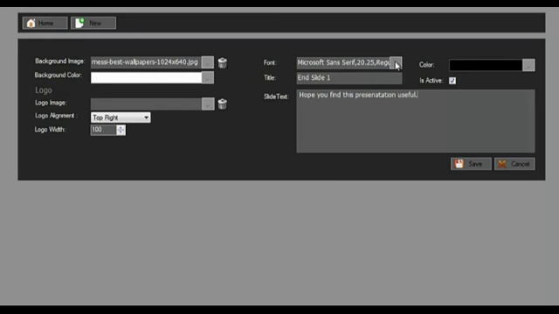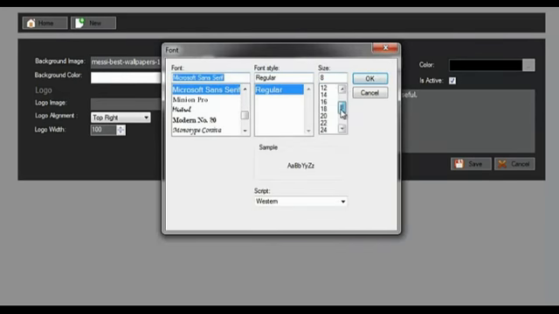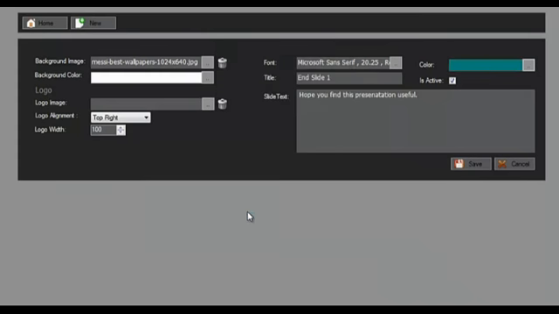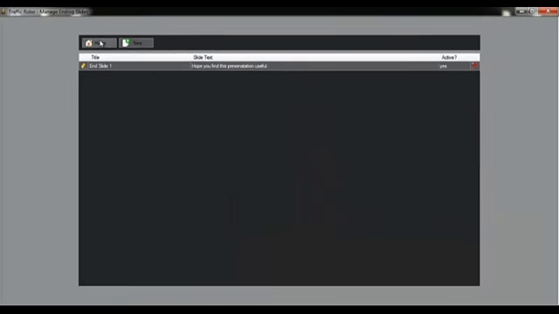Change the text fonts, and we can also add some color to the text. Save after making the changes. Our end slide has now been added. Next, we are going to create a new project.